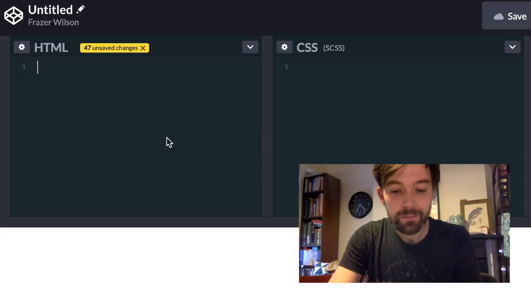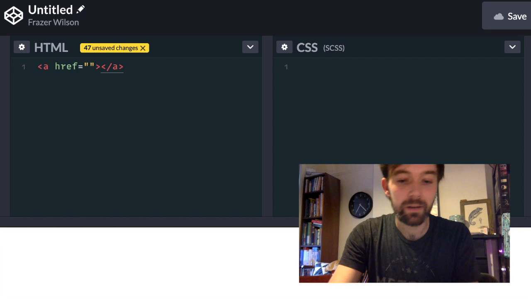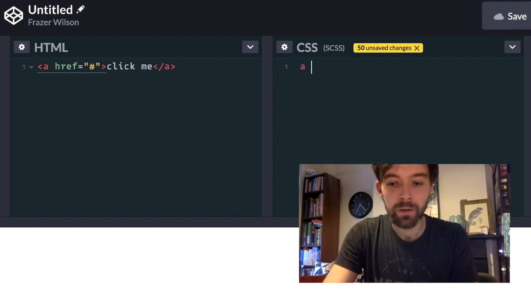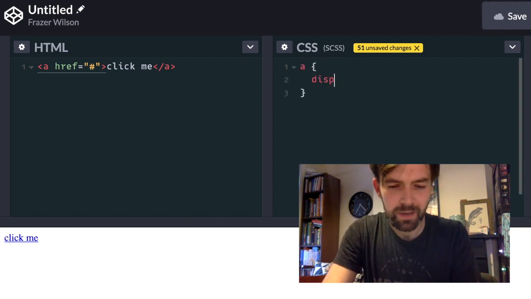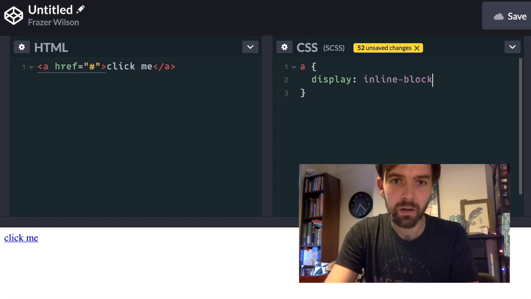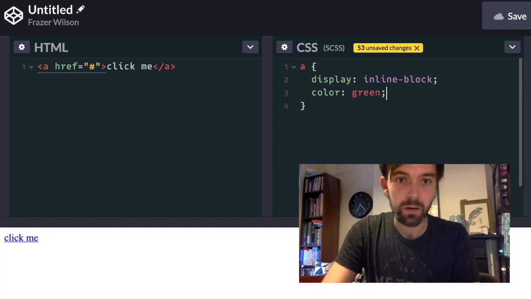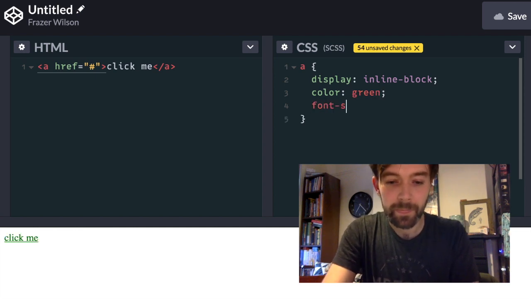So I'm going to make a link. Make a quick anchor tag. Click me. And we'll target it, make it inline. So let's set the color to green for fun. And let's say the font size is 20 pixels.